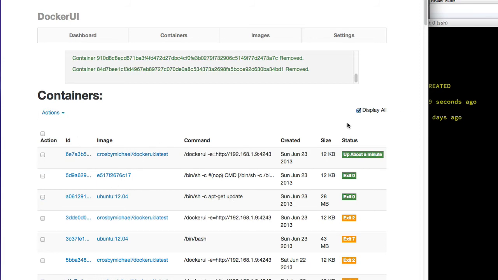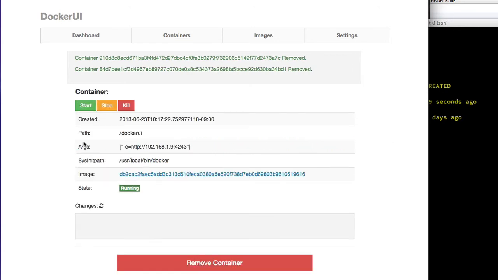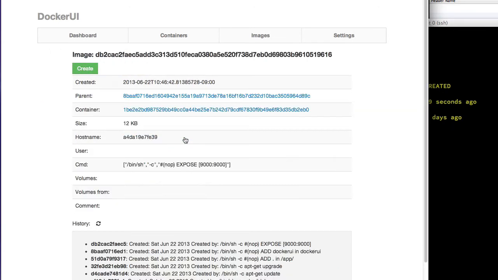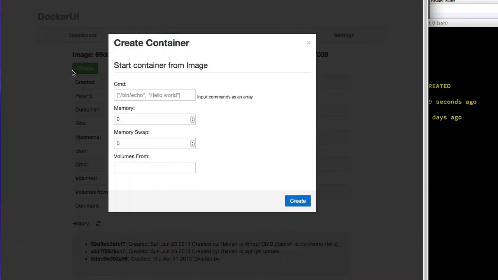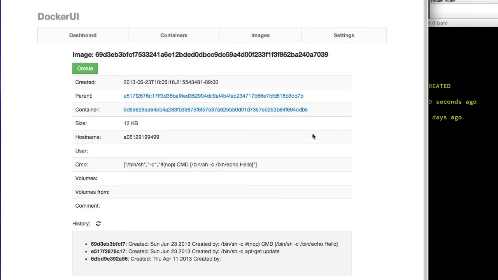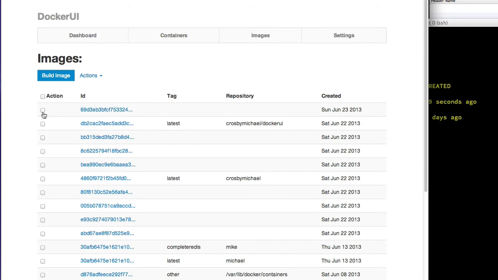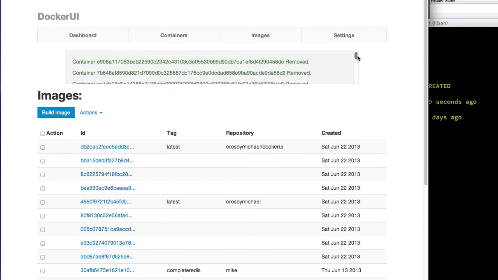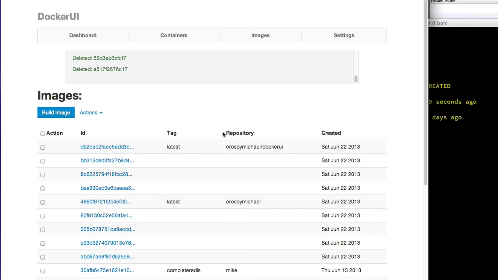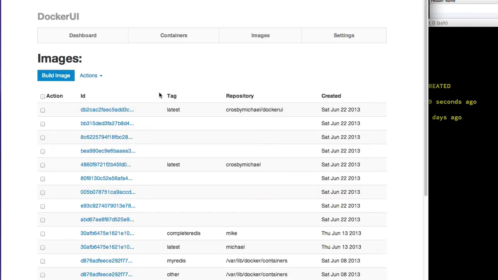Okay, so let's filter this back down to only the running ones. Nothing's really changed on the containers page or the images page. There is a modal whenever you're on an image and you want to create a container from it. This modal comes up and allows you to do that. You can input your command and different options here. Back on images, we have batch operations again. Check an image, hit remove, and we get the display here that it happened.